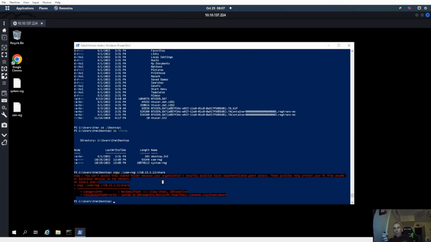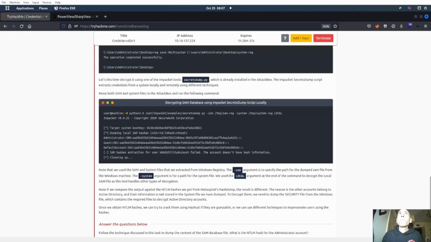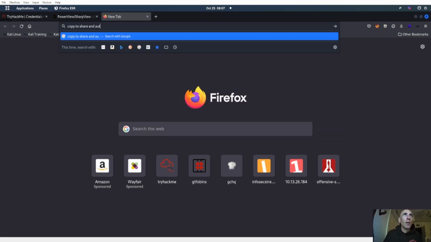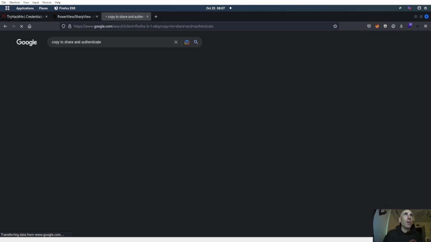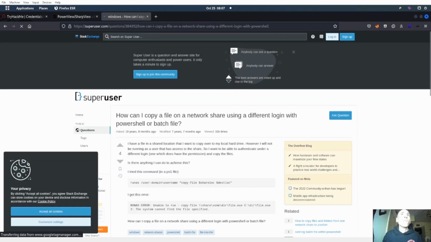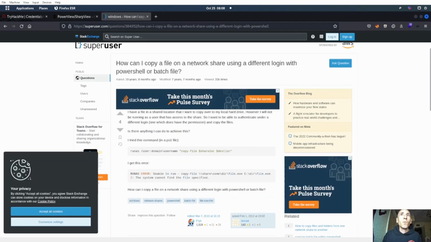I wonder if I can copy to a share and authenticate it. How do I copy? Try this: copy to share and authenticate. I mean, we never did an nmap. There might be a share open. How can I copy a file to a network share? So I want to be able to authenticate under a different logon, which doesn't have permission. Okay. Let's try this, because I don't really care. Run as, copy file, share.